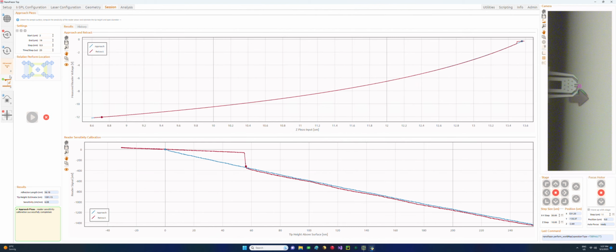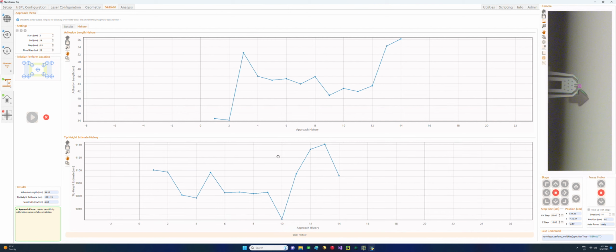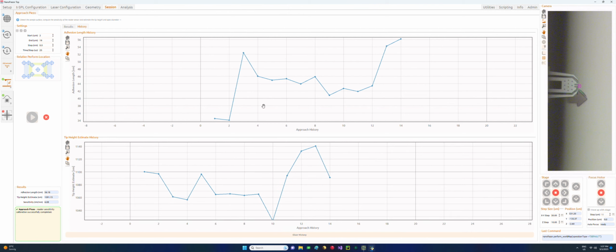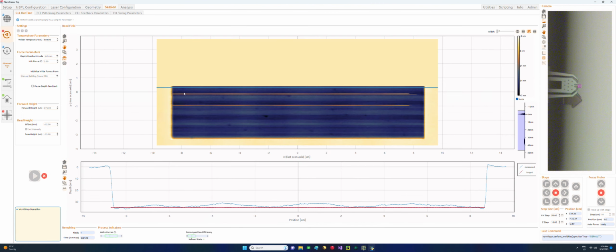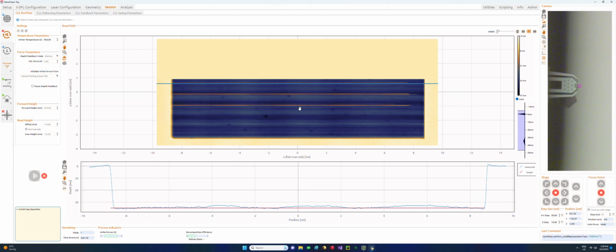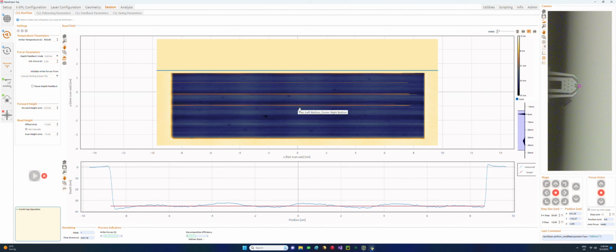You can also check from here the quality of our tip. So we've been using our tip for quite some time, and also checking the history can help sometimes to have an idea of what's happening to our tip, if there are some contaminations or some chipping events. In this case, it seems like the adhesion length is slightly increasing, so probably we're ruining our tip a little bit, but still seems like the quality is quite good.